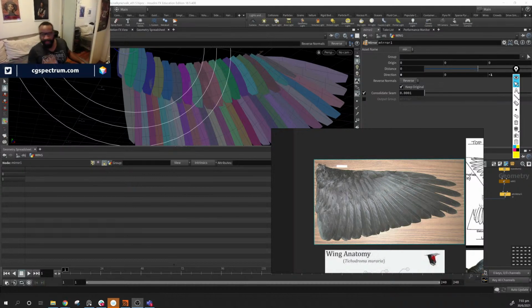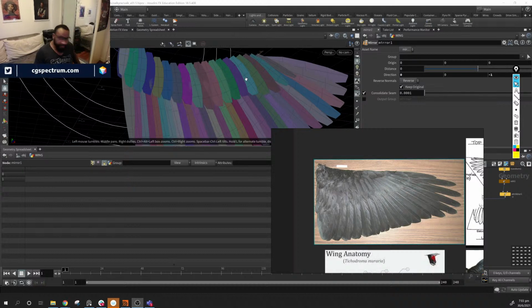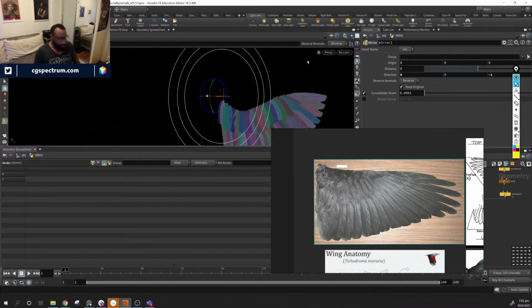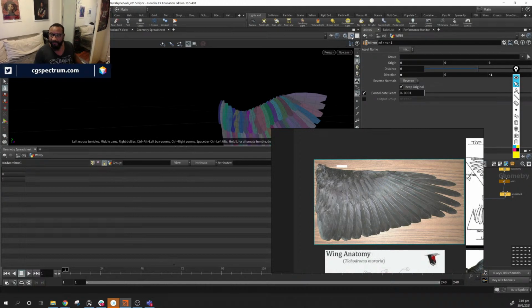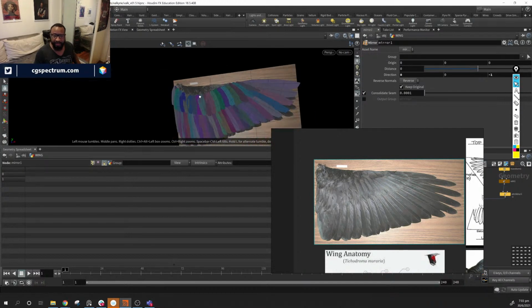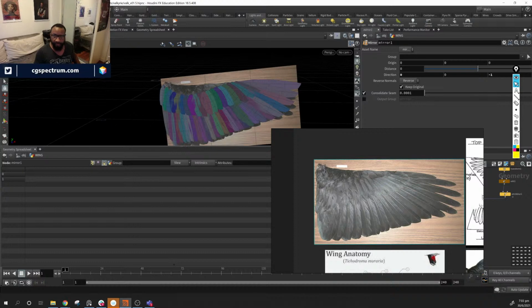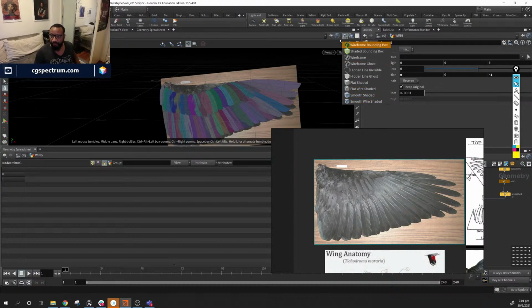So this is where we left off. I have my reference in here, brought into Houdini. If I ghost other objects, I can see my reference. So hopefully today, we'll see how far we get.